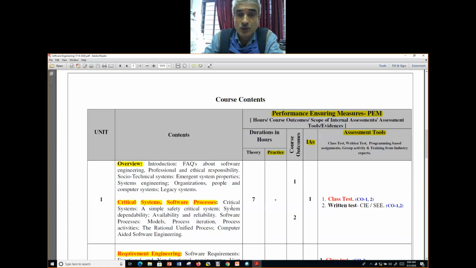So when we talk about the overview of software engineering, and professional ethical responsibilities, socio-technical systems, right, and organization, people, computer system, legacy system. There are many things we talk about, and we'll be spending around 7 hours of time on this. And your internal exam one is based on that. That's what the performance engineering measures, critical test, and test speaks about. Okay, we are going to cover all these things, right?